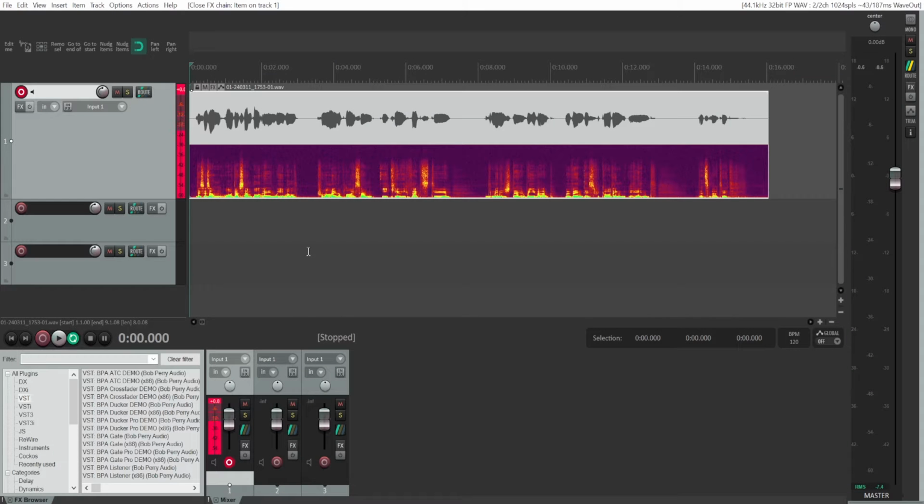Reaper doesn't have any built-in plugin to help you with reducing the reverb. However, there's a way to do that using the built-in equalizer. So what you have to do is go to your plugins and go to VST plugins.